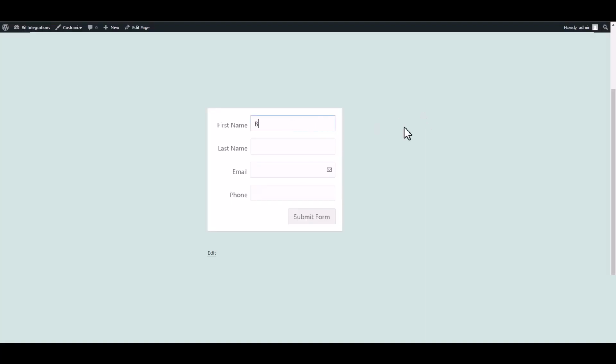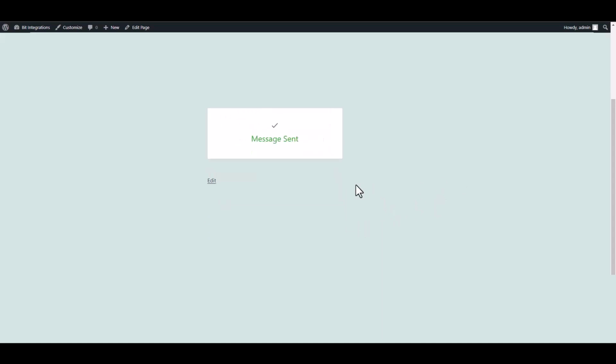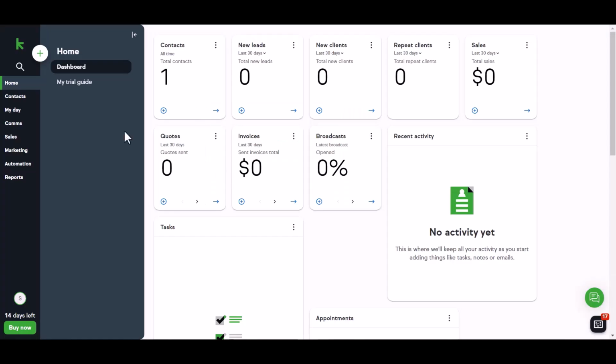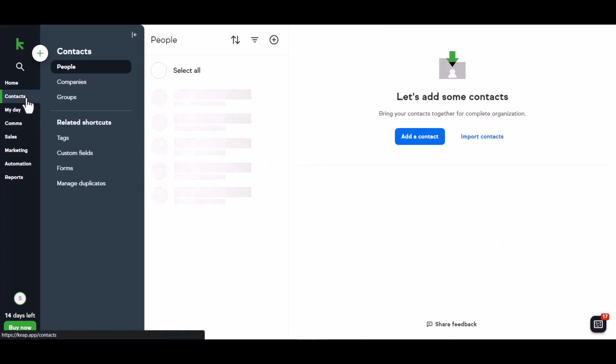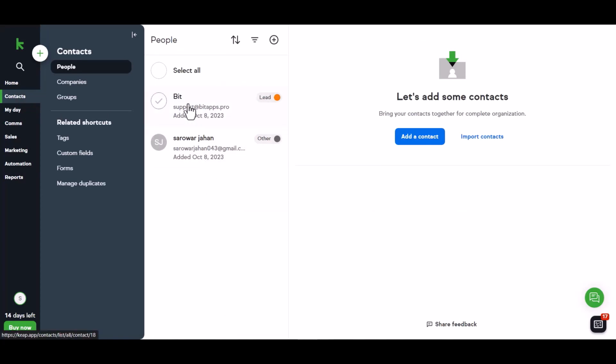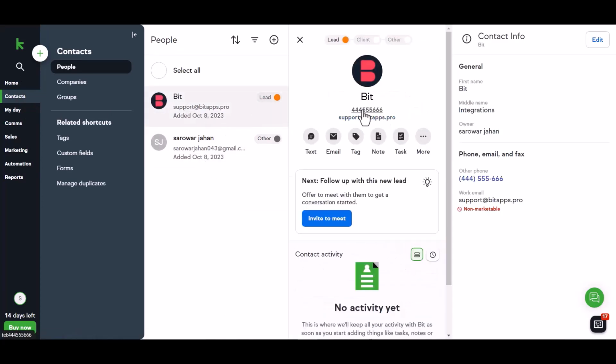Let's submit a form. Submit the form. Now go to the Keap CRM site and go to Contacts. You can see the data came successfully in the Keap CRM site.